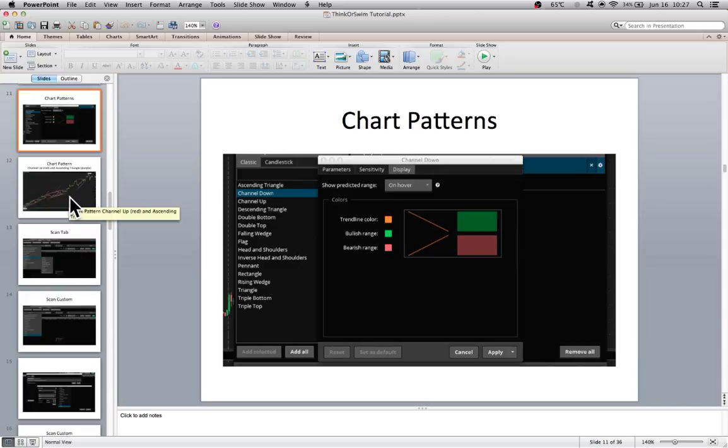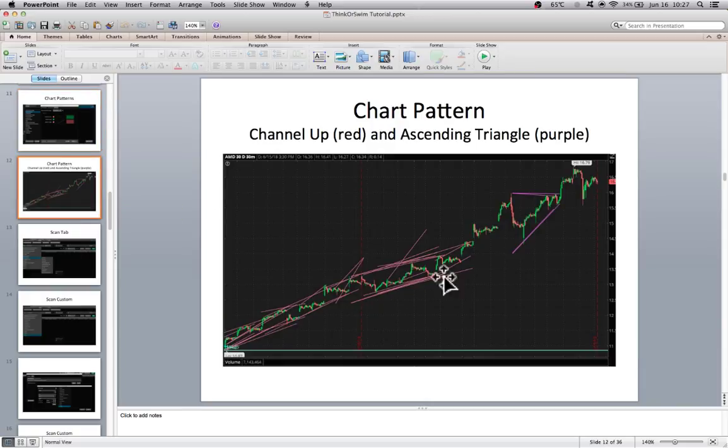And once you click apply, this is something that you will see. So this is on AMD on a 30-minute chart. You can see that thinkorswim just drew all these lines for me, and I didn't have to do anything. Sorry, I have to get some water. And that's basically the patterns.